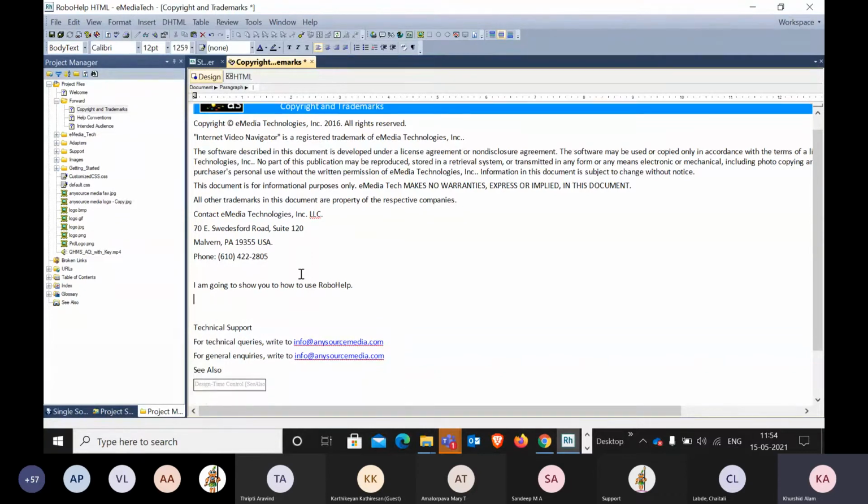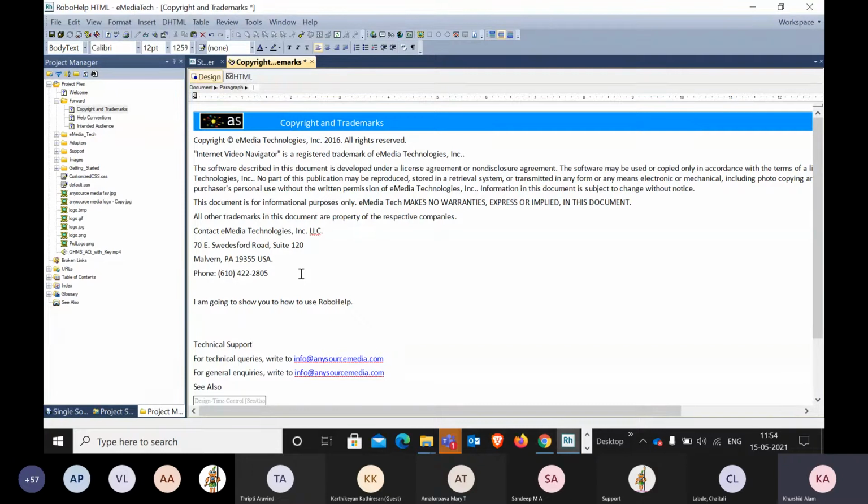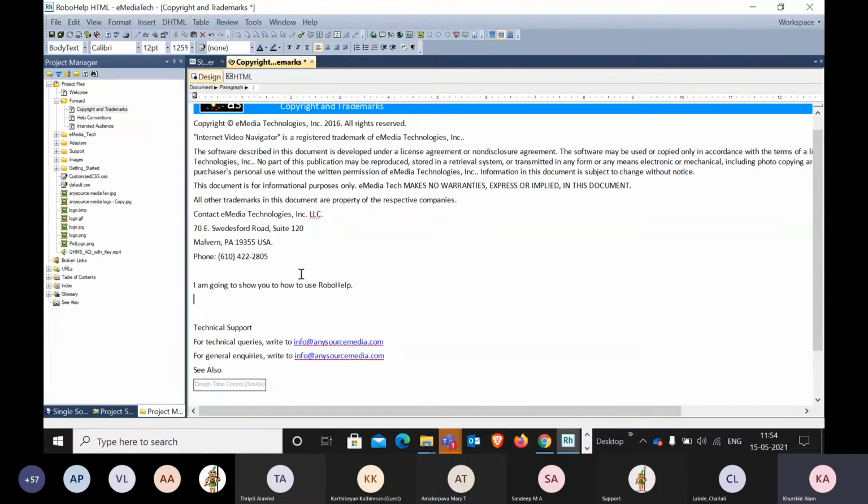And this is, as I said, a topic is nothing but an HTML page, and this is very similar to a Microsoft Word document, with which we are quite familiar. You can write and go on writing, and creating your content. That is a simple thing.